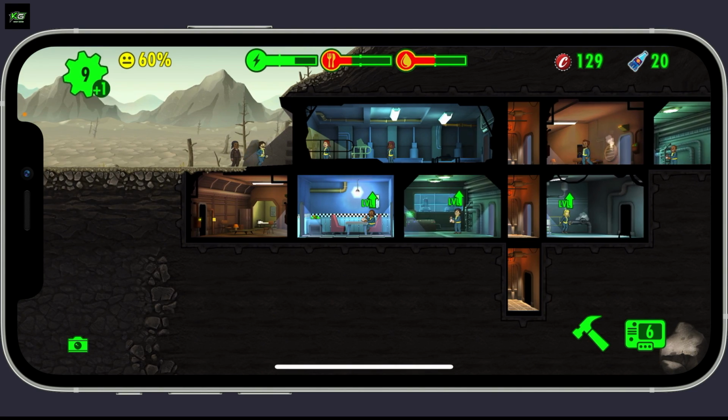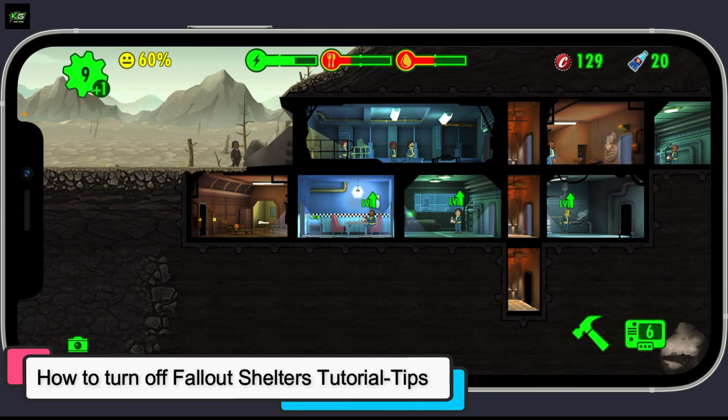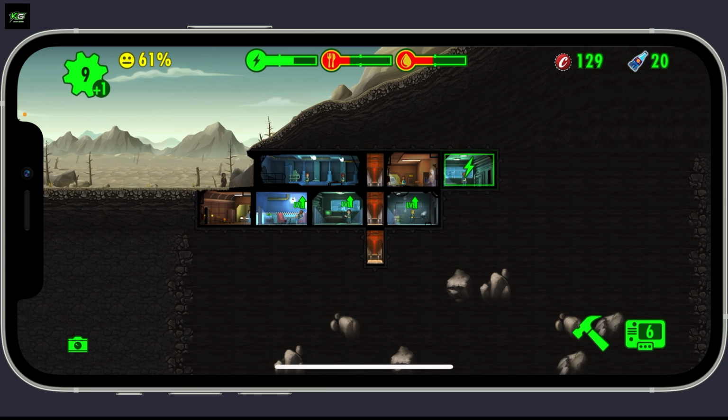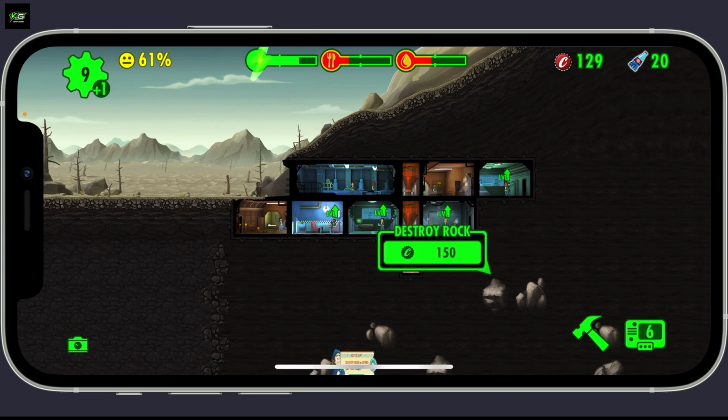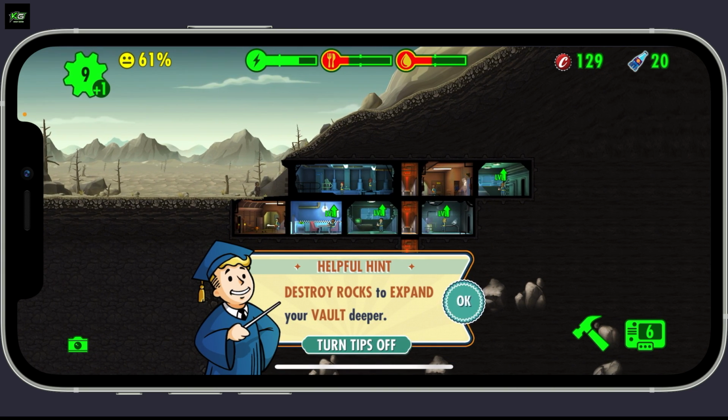In this video, we will be learning how to turn off Fallout Shelter's tutorial. Whenever you open up Fallout Shelter, you will be guided through some tips and tutorials where it says useful hints.